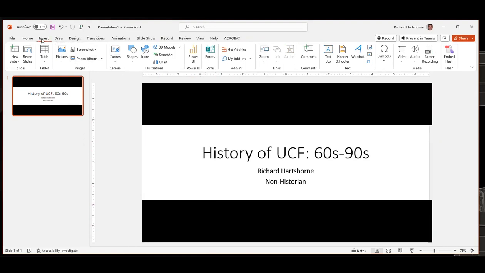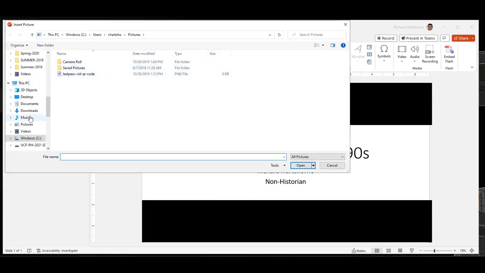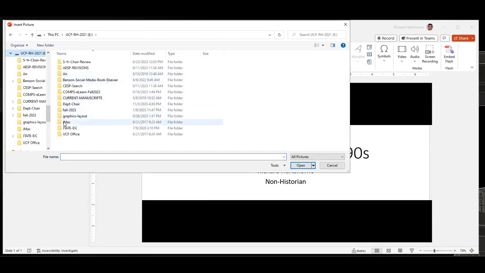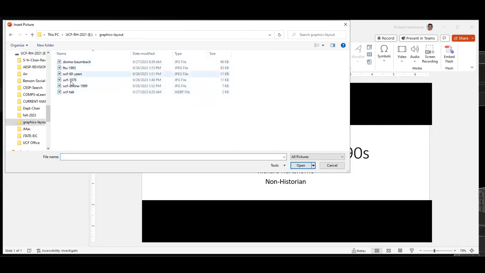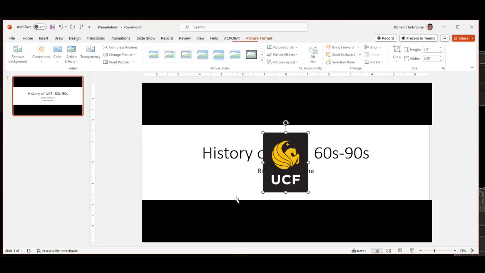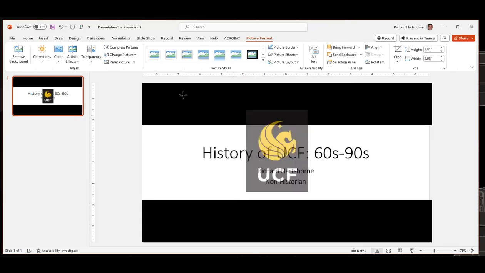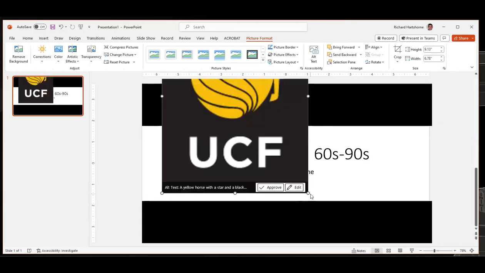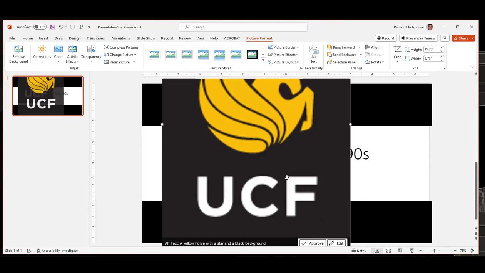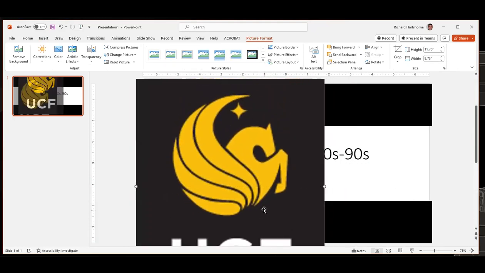Now I have the UCF tab, so I'm going to go ahead and include that. So I'm going to go insert, picture from this device. And again, I've collected all of these images. Okay, and I'm just going to make this really big. Kind of put it along here.